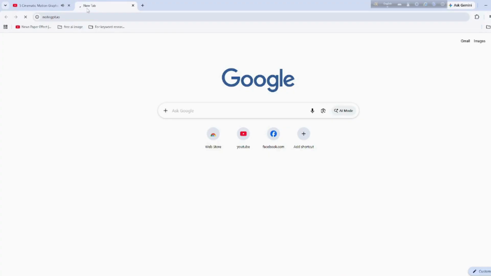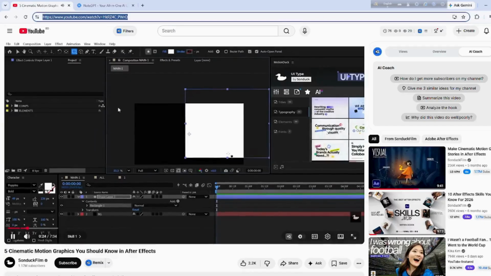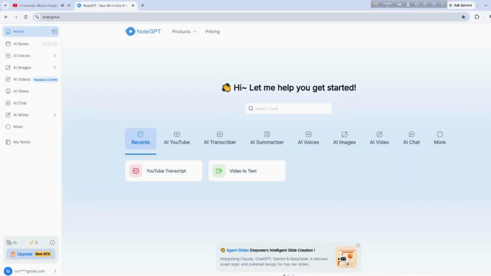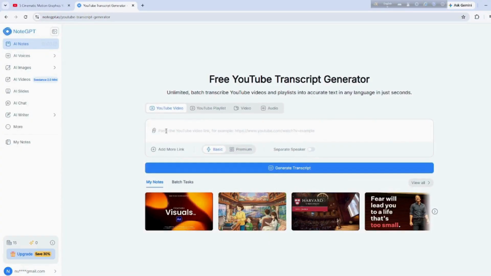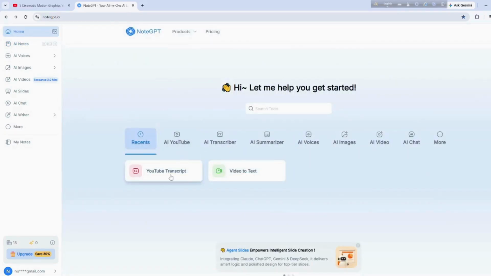Now go to NoteGPT.io in your browser. You'll see several AI tools on the homepage. Select YouTube Transcript Generator. You can also use the video to text tool to get the same result.